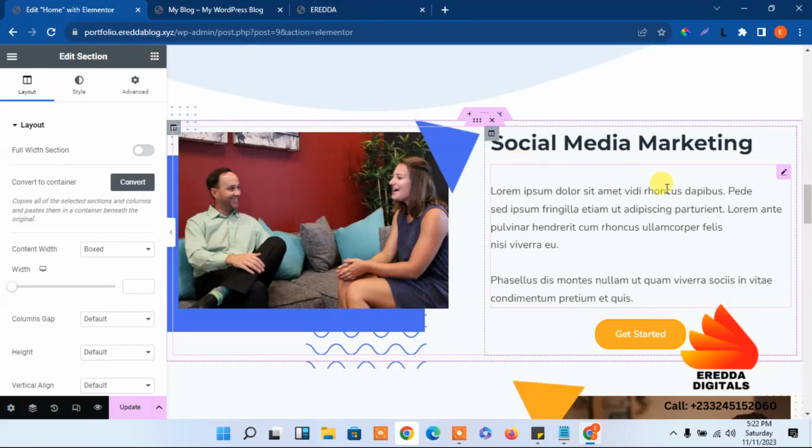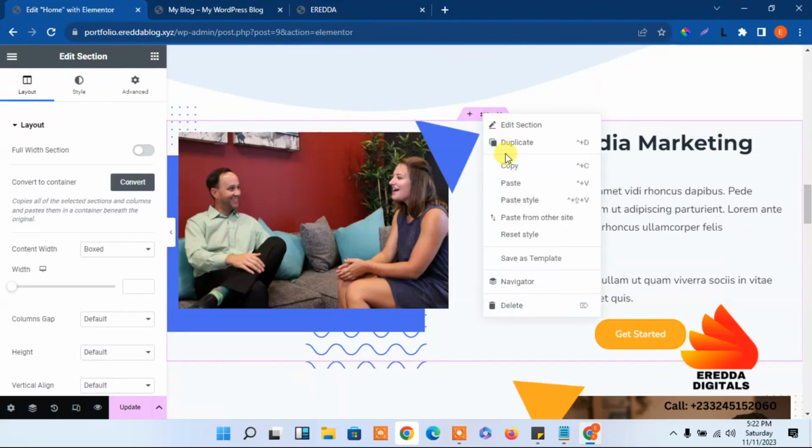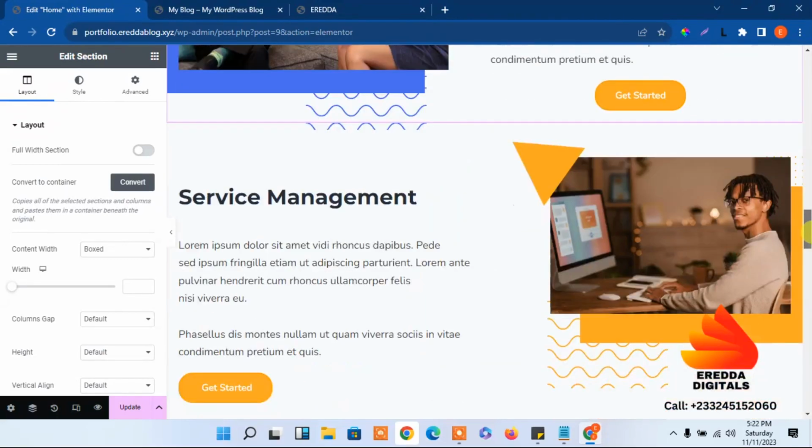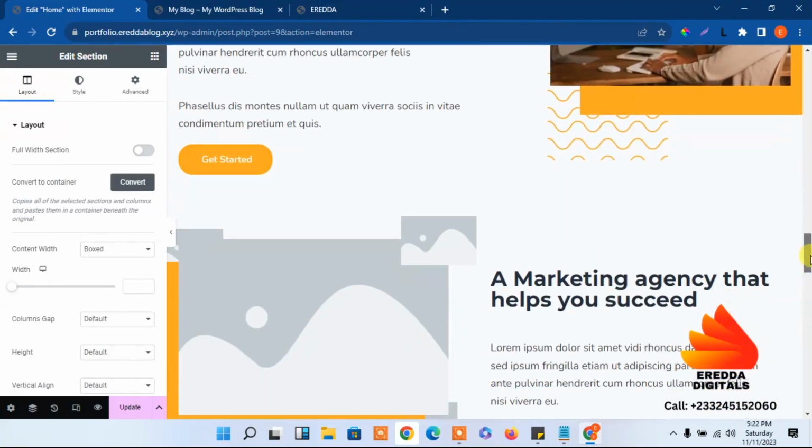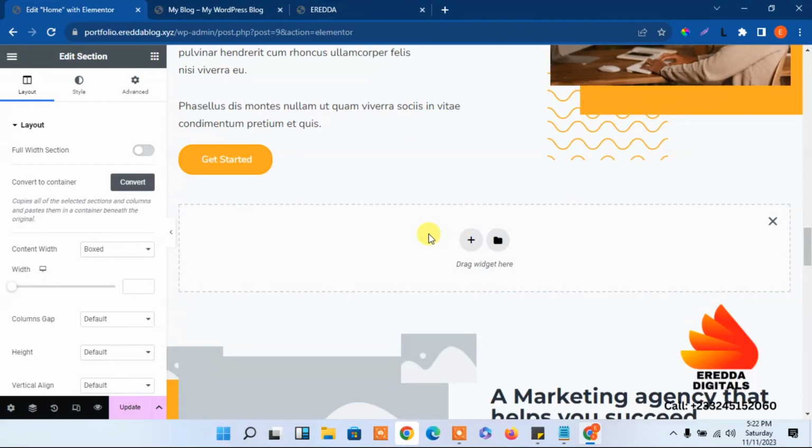Now let's move on. So I think I've done that. So just copy this, click here, copy that, go down here. So over here, I will rather click here, then paste that.